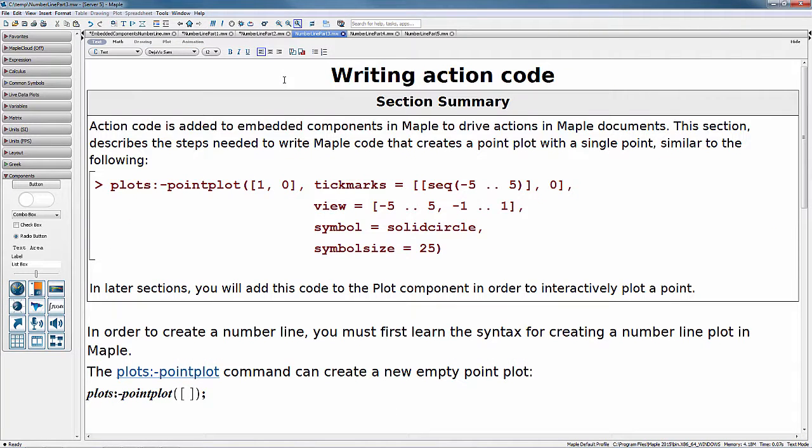In our next section, I want to discuss a little bit more about using commands in Maple. And specifically, I'm going to be talking about writing some action code. And action code is added to embedded components in Maple to drive actions in Maple documents. So simply put, what we're going to be doing is writing some code that lets us show a different plot in our plot component.